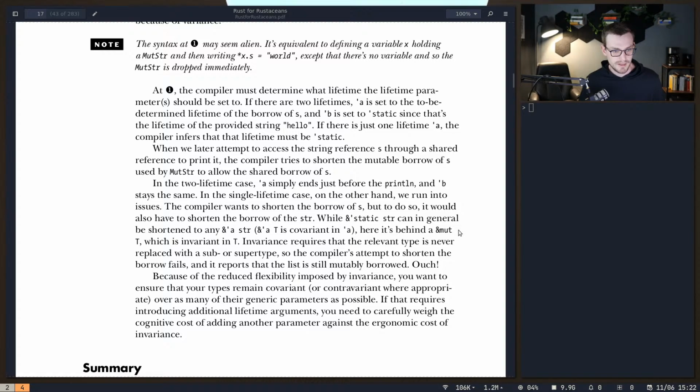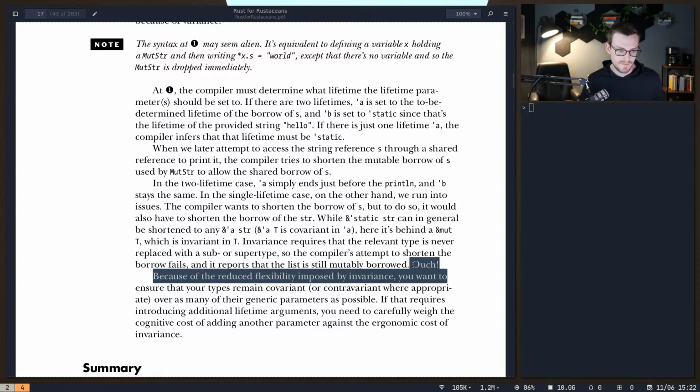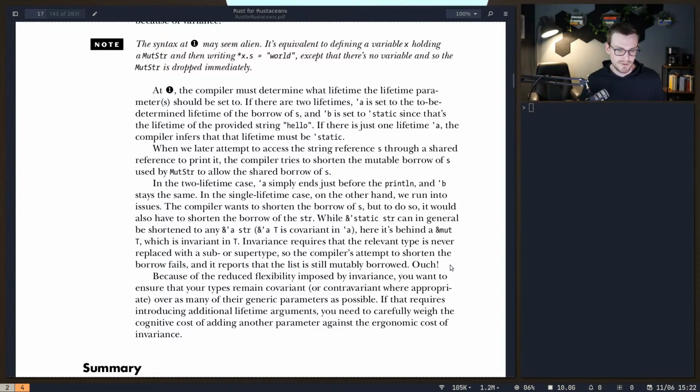Here, it's behind a &mut T, which is invariant in T. Because it's mutable, it has to be exact. Invariance requires that the relevant type is never replaced with a sub or supertype. So the compiler's attempt to shorten the borrow fails, and it reports that the list is still mutably borrowed. Ouch. It's like a comic book.